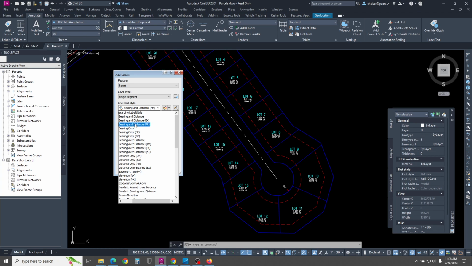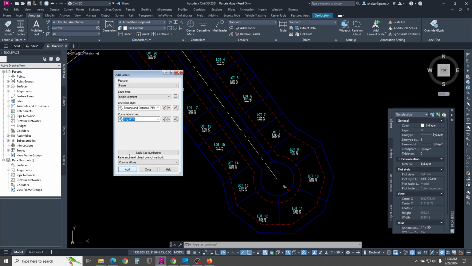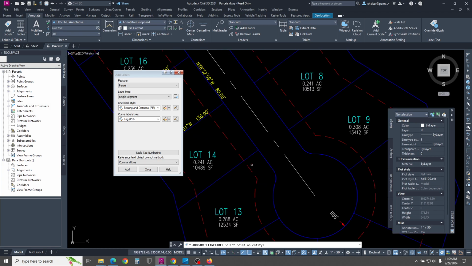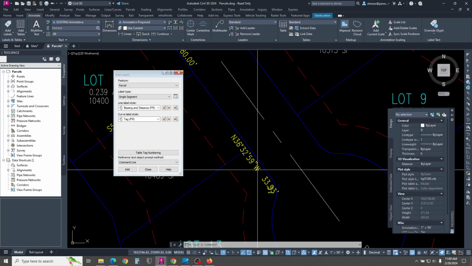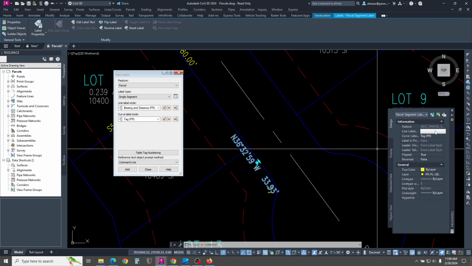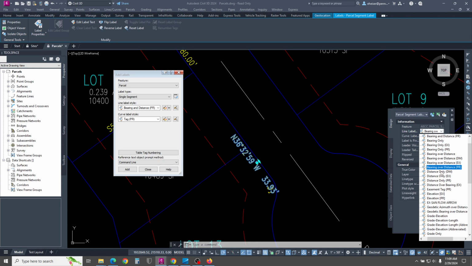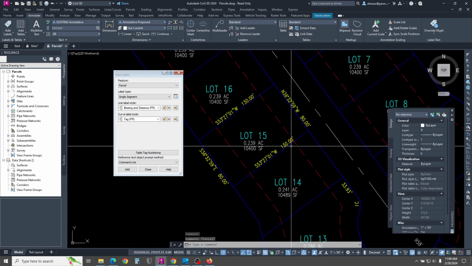So I'm going to do a bearing and distance proposed for a line, and I'll do a table tag for the curve. You click Add, and you can just click the segments you want it to label. Throws the labels on. You can flip the labels by selecting them, right click, flip if you want them on the other side. You can change the style by selecting it, and in your properties, changing it to, say, distance only, whatever you need it to be labeled properly.